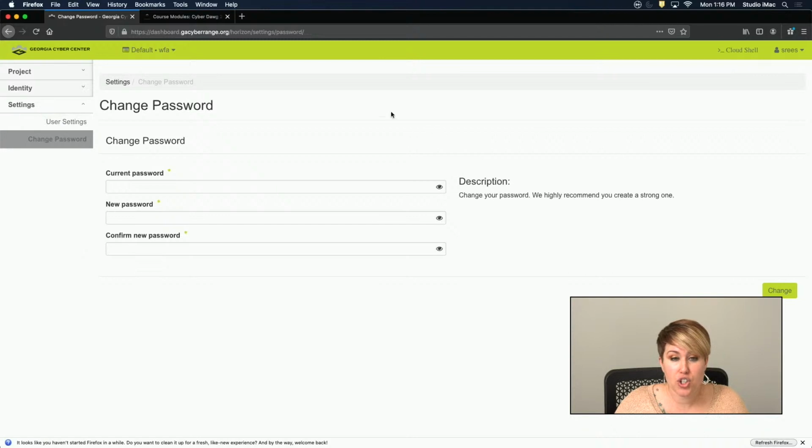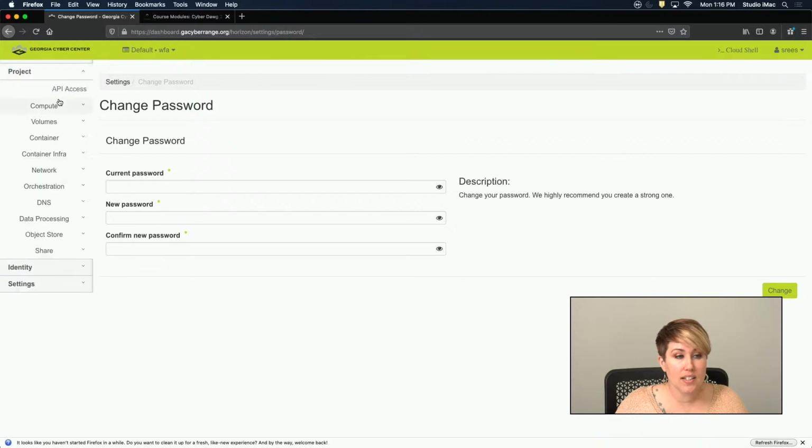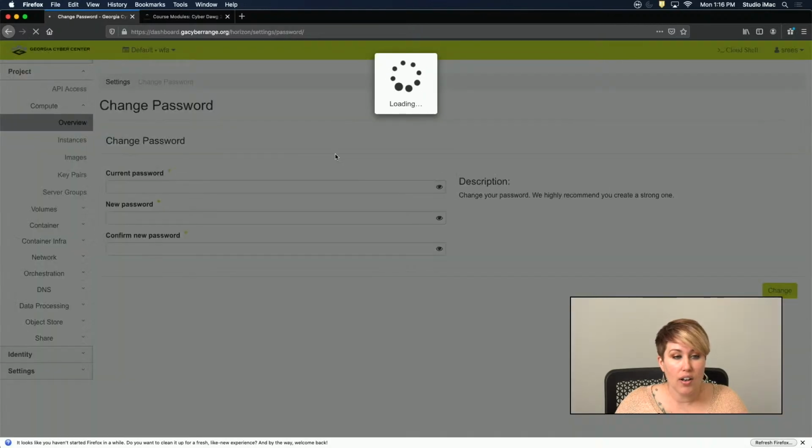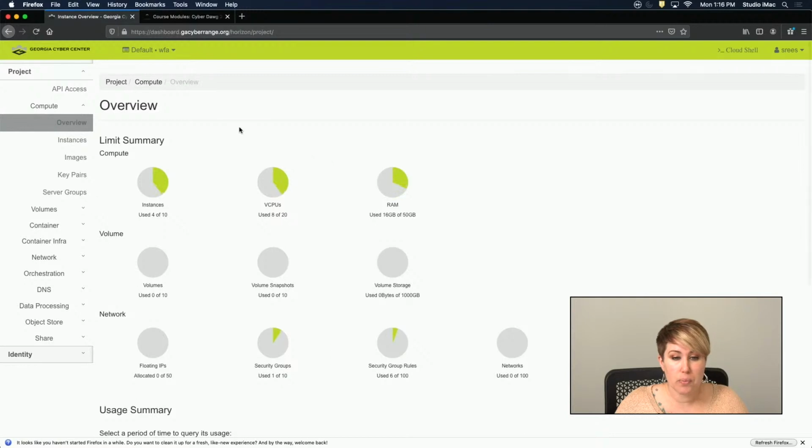Once you're finished with changing this password, and again, I'll reiterate, these instructions are in the Quick Start Guide that's located in Canvas. Once you've finished changing your password, you will be kicked out and need to log back in, obviously because you have a new password. Logging back in, again, you will be directed upon your login to the overview page.